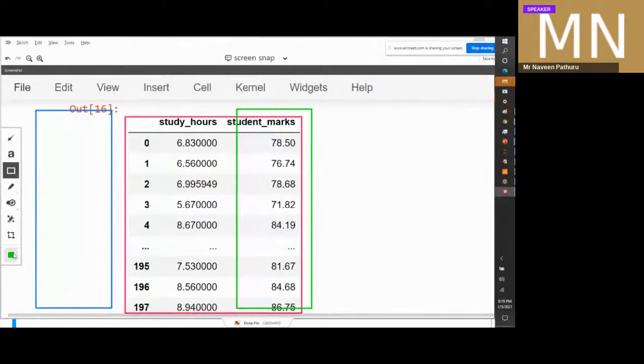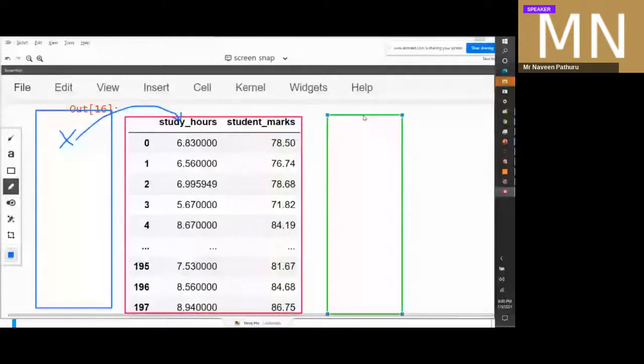So let's say we put this here. We'll just say this is X. What is X? X is only study hours. And then here are the student marks. We're also going to separate this. We will call this Y. The notation is X and Y. In the machine learning world, you can also give other names, but generally that is the common standard, guys.